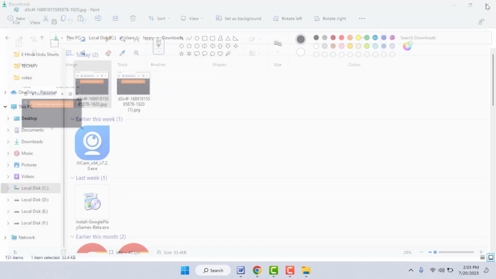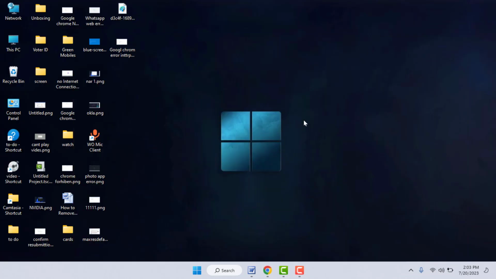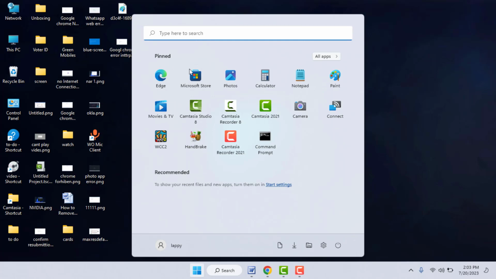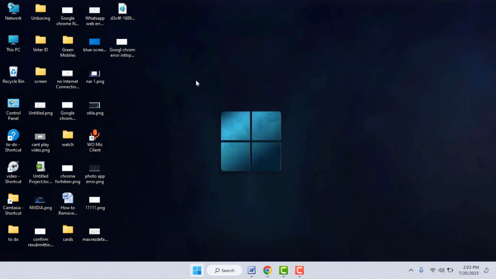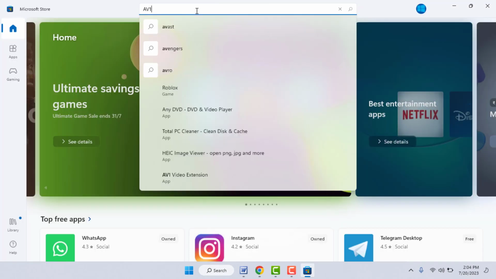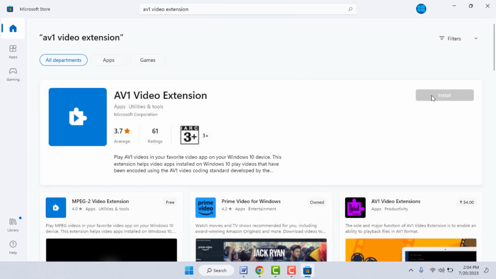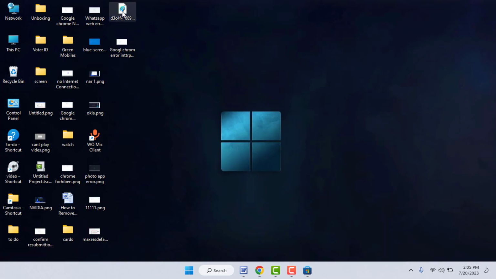So if you want a permanent solution to fix that problem, you need to download the AV1 video extension from the Microsoft Store. Just open the Microsoft Store on your PC like this, and here simply search AV1 video extension, and simply install this extension on your PC. After installation is completed, you can directly open that file in your Paint app.